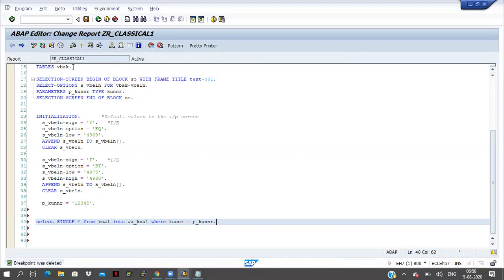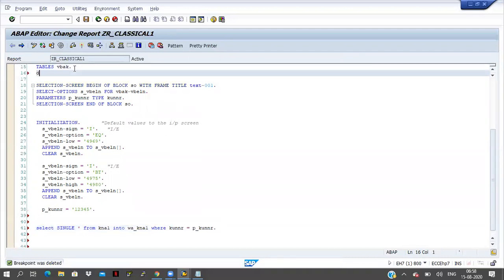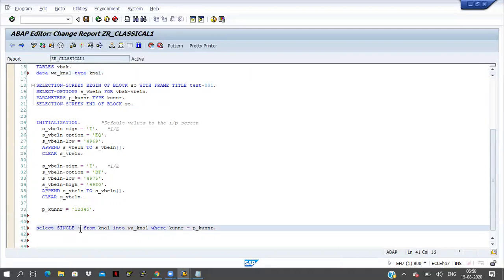Now I will declare one work area here: data work area KNA1 type KNA1. I am declaring one work area. I am declaring the KNA1 work area by using the KNA1 table. So however many fields are available in this KNA1 table, all the fields will come into this work area. That is why I am writing select single star here. I am not taking any field here. I want all fields from the KNA1 table. That is why I am taking star here.